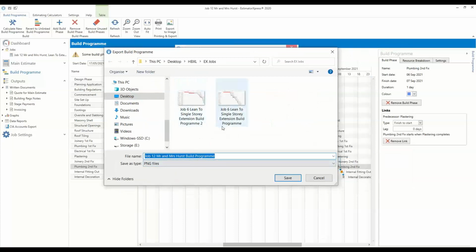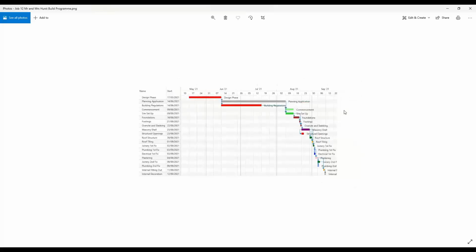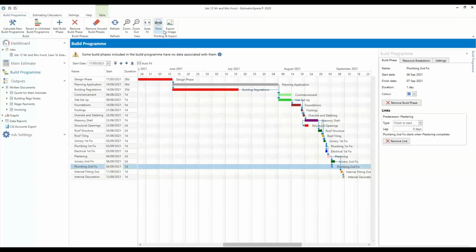So you can see a couple of image files that I have previously exported. They appear. They will be saved automatically in the folder you've set up to save your jobs in, or wherever. I should clarify that wherever you've last saved your job in EstimatorXpress, you can save that image file there. And it's going to open it up for us. So you can see that's literally just like a screenshot of the build program from the software. Okay, so that's two different ways of outputting the build program depending on how you want it to appear. So that's the introduction to the build program.